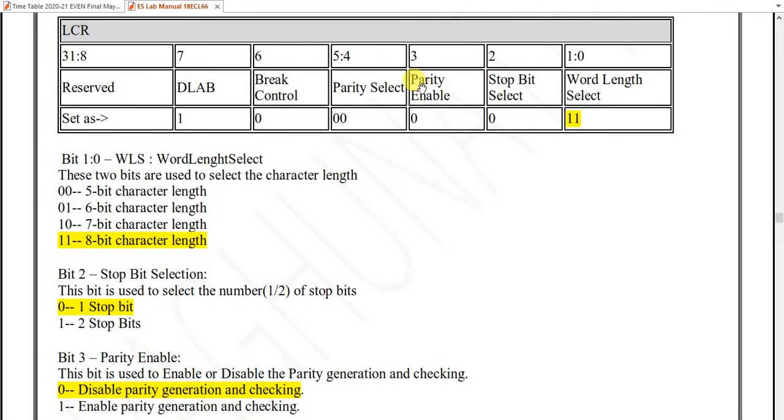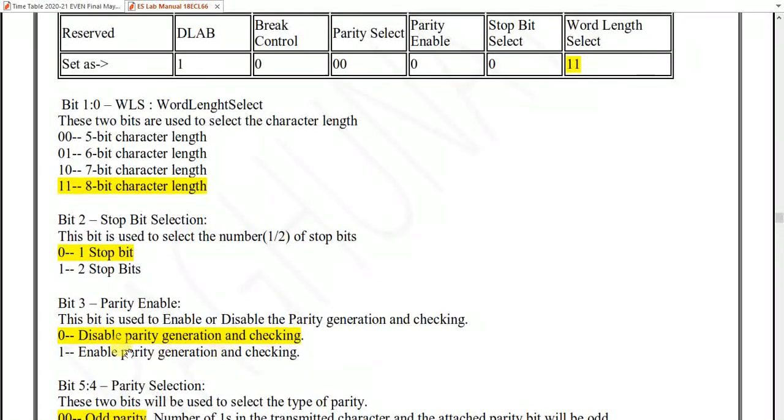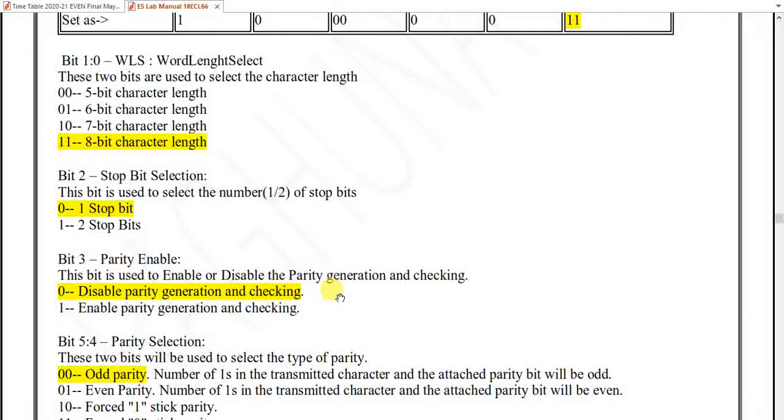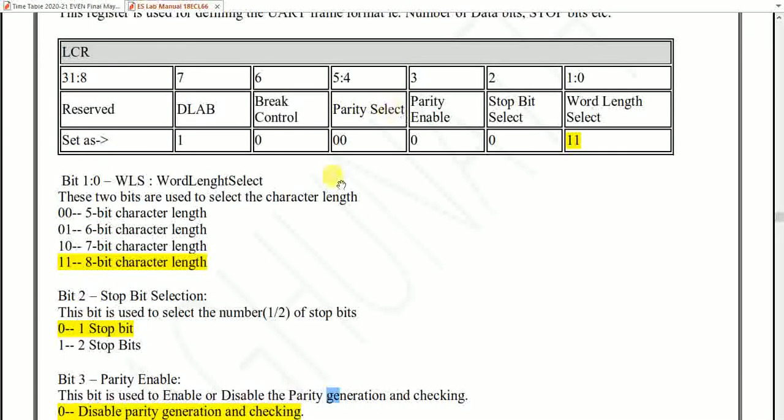And the third is the parity enable bit, which is also 0 here because we are putting LCR as 83. So that 0 indicates that we are disabling the parity generation and checking. If you made this 1, at transmitting time it will check the parity, how many ones are there. Depending on that, if it is even parity, then it will generate an extra parity bit to indicate either odd parity or even parity.